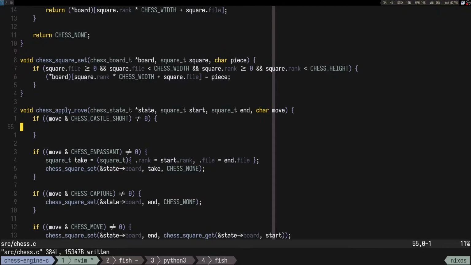Okay, so if it's castle short, square to rook is gonna be make square. So first of all, it wants the rank, so it's start.rank, obviously, and the file is 7. And we are gonna trust that castle short is possible. Wait a second. Yeah, no, it's fine.